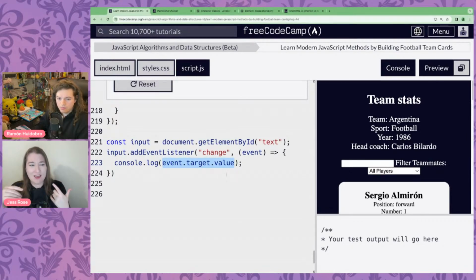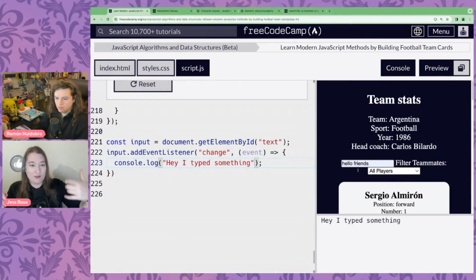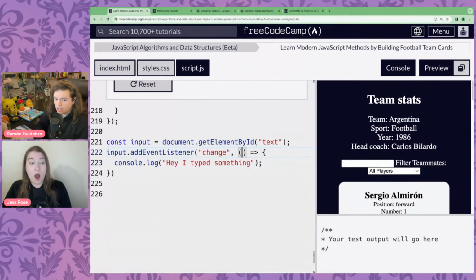So I could say, when the event is changed, change the background color to pink. We could do that. It doesn't have to look at the value of the target. The event doesn't have to be involved here. In fact, that's what we've done before when working with event listeners. We don't have to use the event.